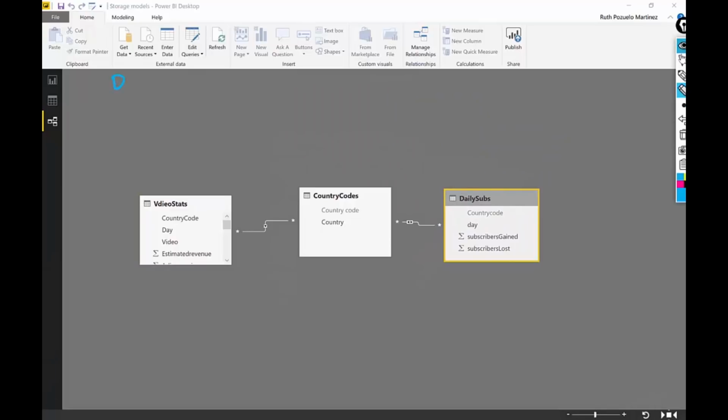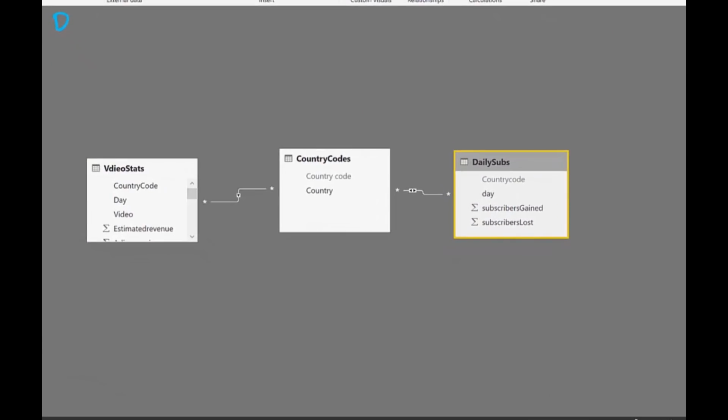And let's see what we have here. We have video stats. This is direct query. I'll show you in a second. This is imported and this is dual. And where are the relationships? This is one. This is many, and this is many. Okay, so we have direct query from the many side. It only allowed relationships one to many when it was direct query here, right? And this is important, so it will not allow us to have one to many.